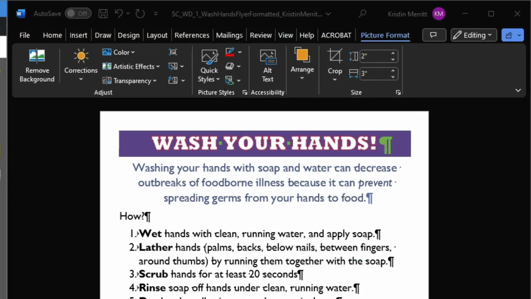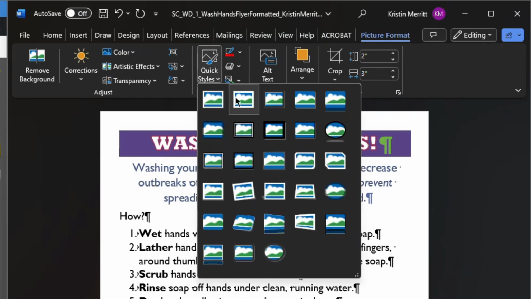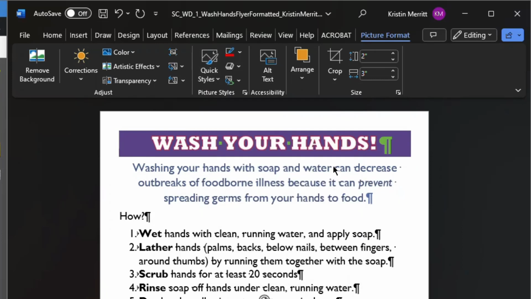Next, we will apply picture style. With our picture still selected, select the arrow beside Quick Styles. This will display the gallery. Find Snip Diagonal Corner White and apply it to the picture by clicking it.